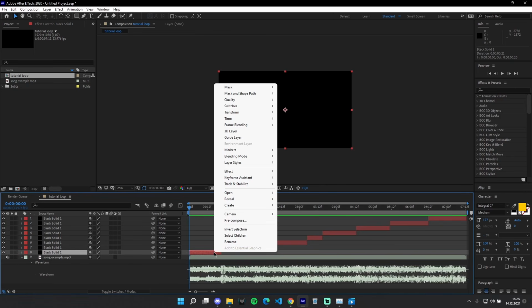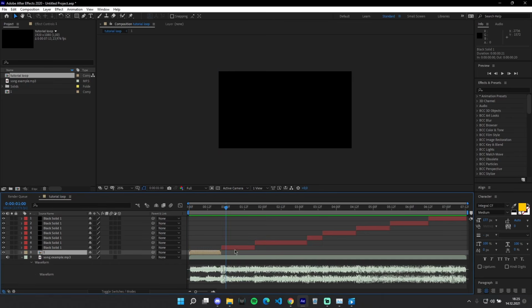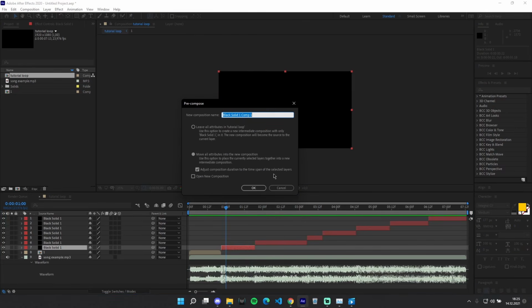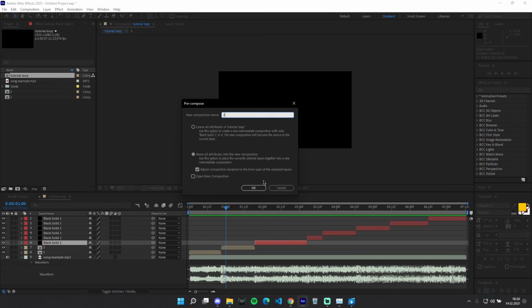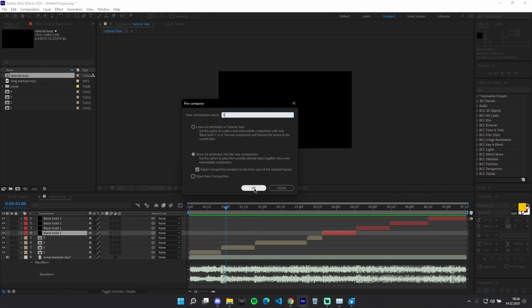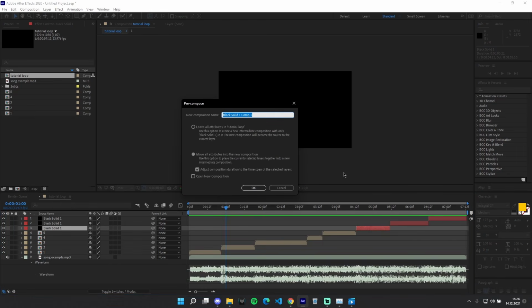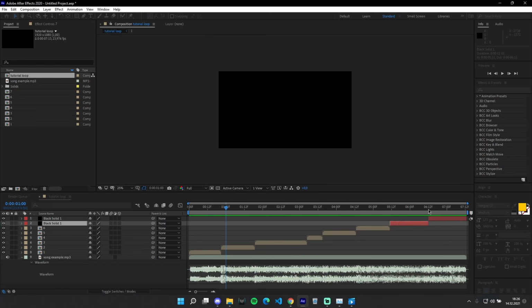I right click the solid, the first one, pre-compose it, and then name it 1. You get a good order by that, and it looks pretty clean if you do it like this. Second one, right click, pre-compose 2. You can also do Ctrl-Shift-C, 3, Ctrl-Shift-C, 4, Ctrl-Shift-C, 5, and so on, right? I just use pre-compose because it's about as fast as the shortcut.